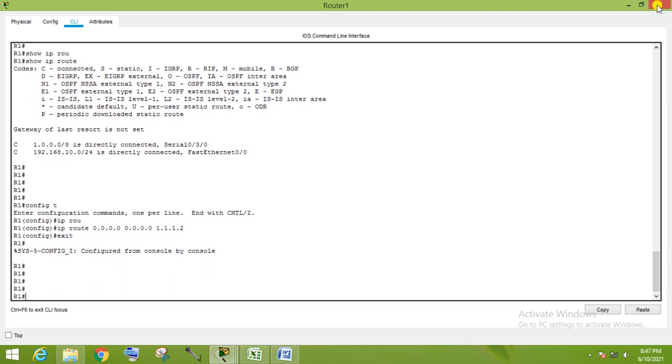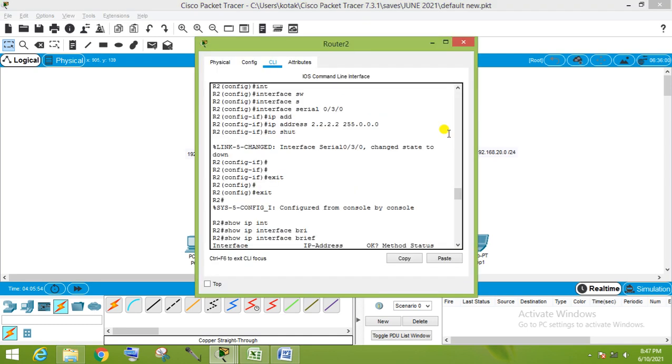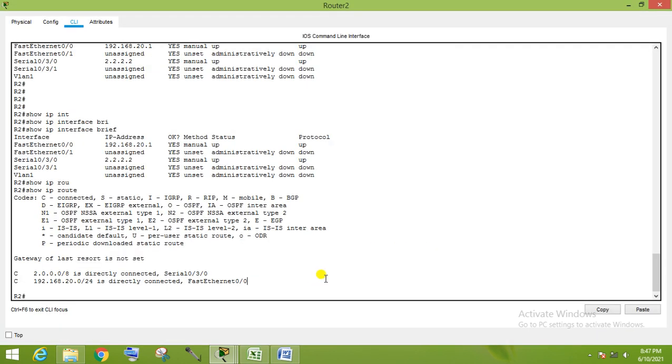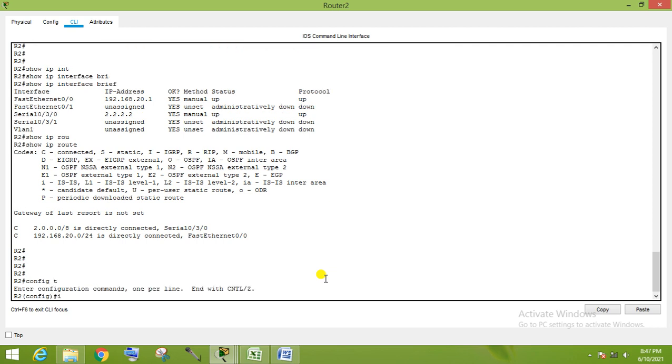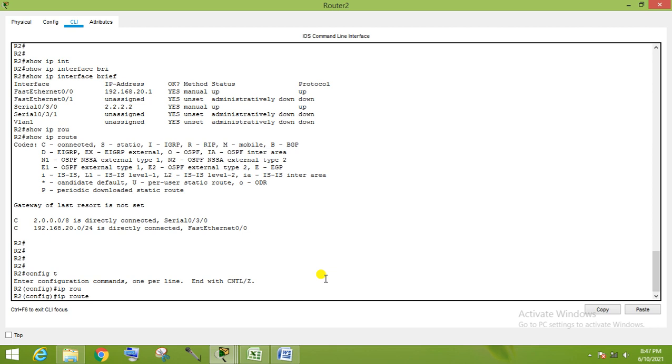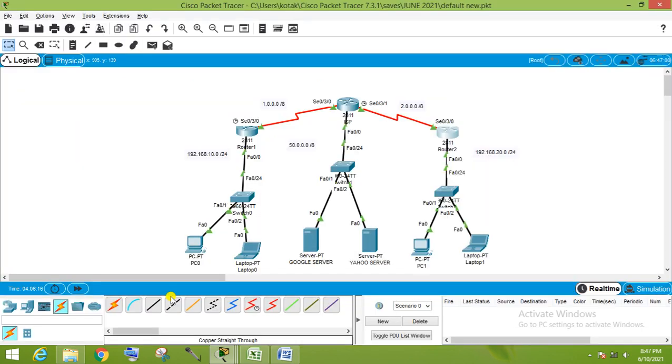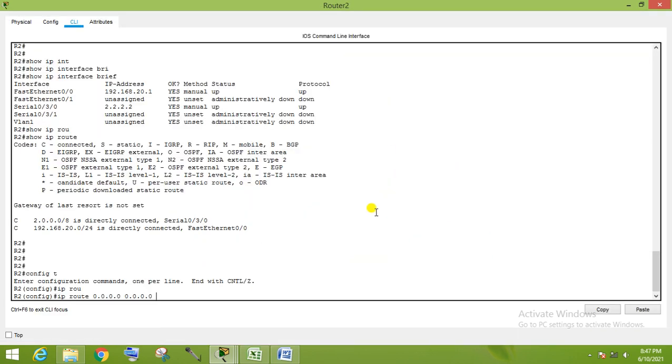Same thing for this router. Config t, IP route 0.0.0.0, then 0.0.0.0. This is the destination network ID and this is the subnet mask. And the next hop for this router is this IP address, 2.2.2.1. That's it.